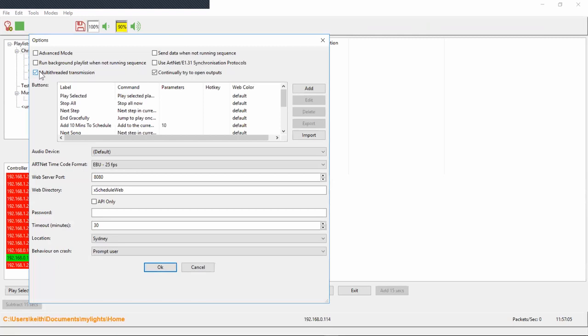With multi-threaded transmission, what it will do is it will actually break that work up across multiple processes in your computer and send out the data faster using all the CPUs in your system. So in theory, the data will get out of your computer a lot quicker.